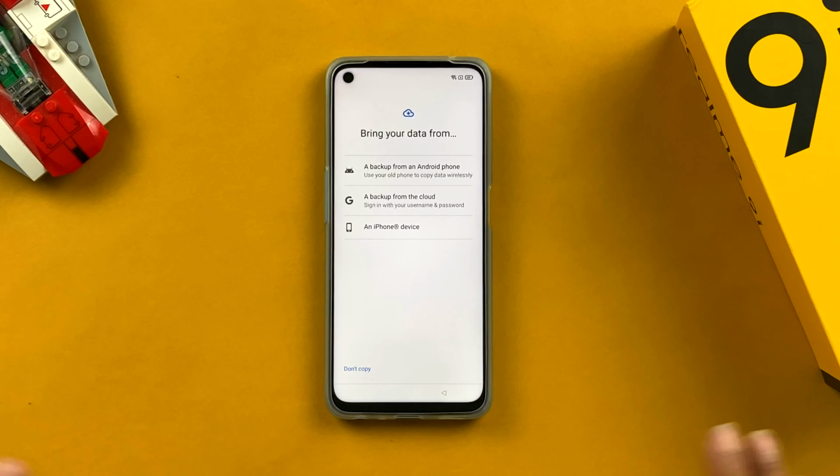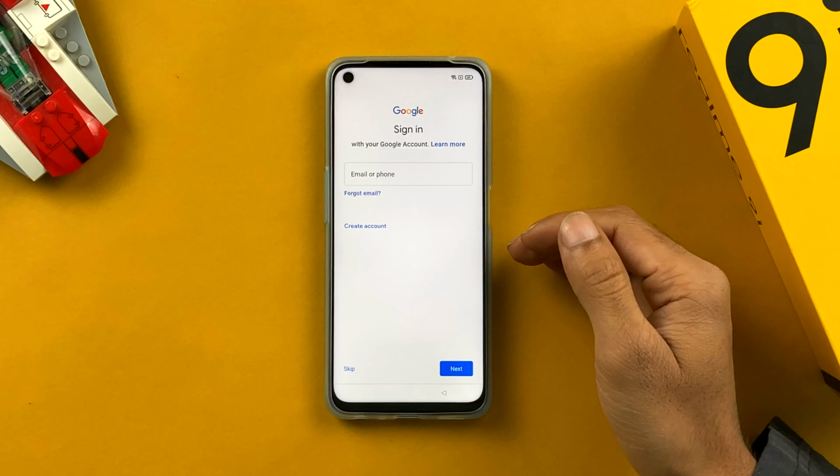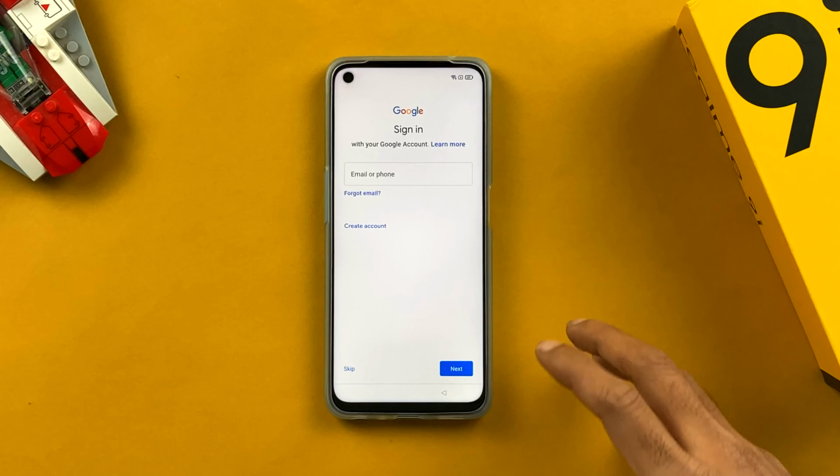So I'm not going to do it. I want this new device to be completely new. So I will click on don't copy at the bottom. After that, we get an option to log in with our email or sign in option.